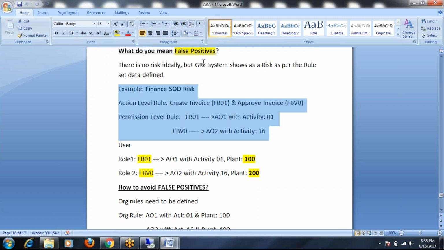Why are they calling it false positives? Having a risk is false, but that is showing as a positive. Hence we call it false positive. Having a risk is false, but risk is appearing as a positive. Appearance of risk is positive, hence it is called false positives.